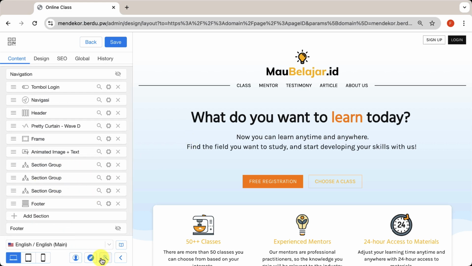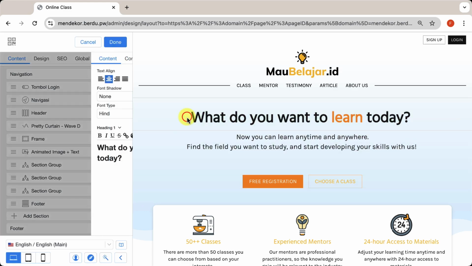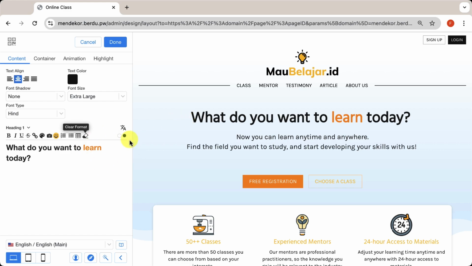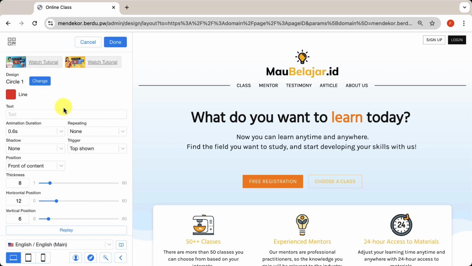Use the Quick Access Magic Wand tool to select the text section you wish to add the highlight effects. This will bring you right into the layout editor of the chosen text. Once there, head over to the highlight settings. Add a new section. In the text column, input the exact text you want to animate.